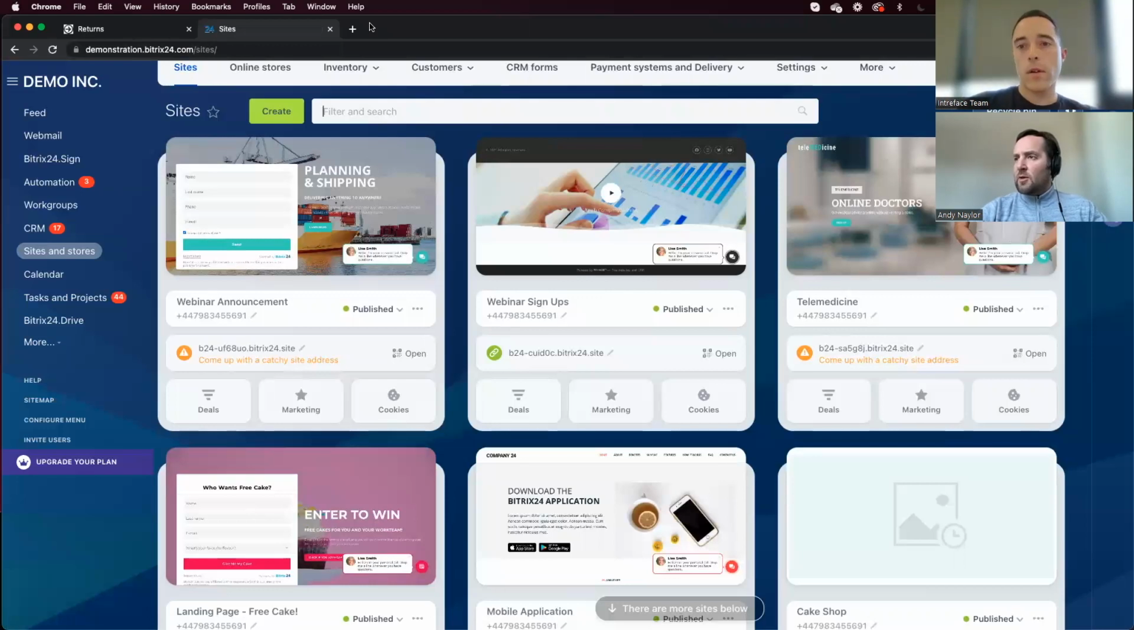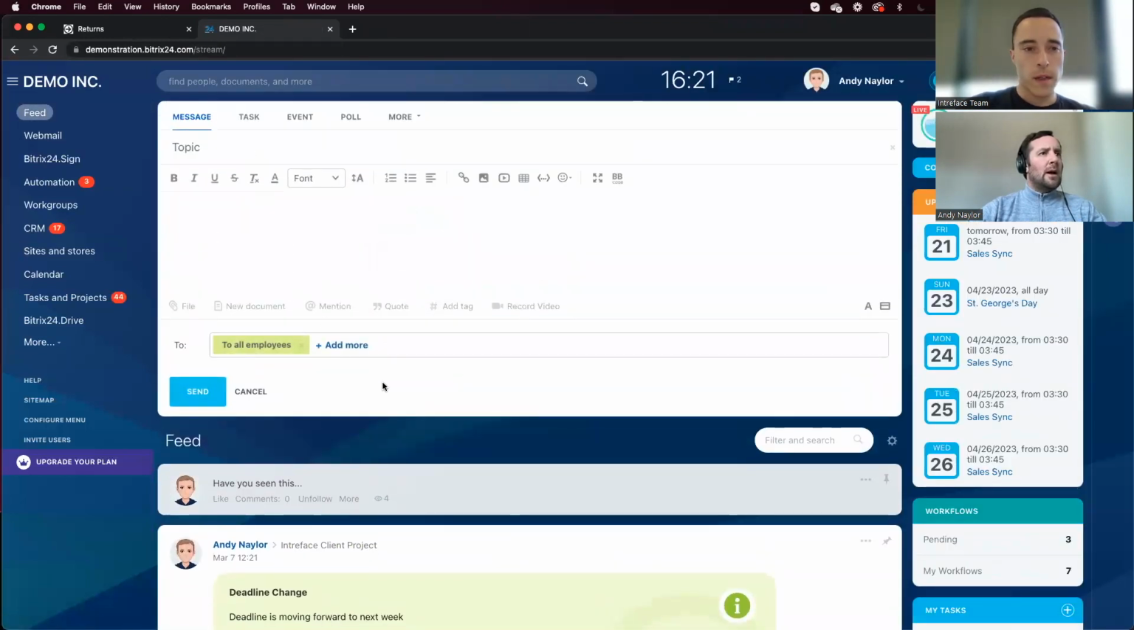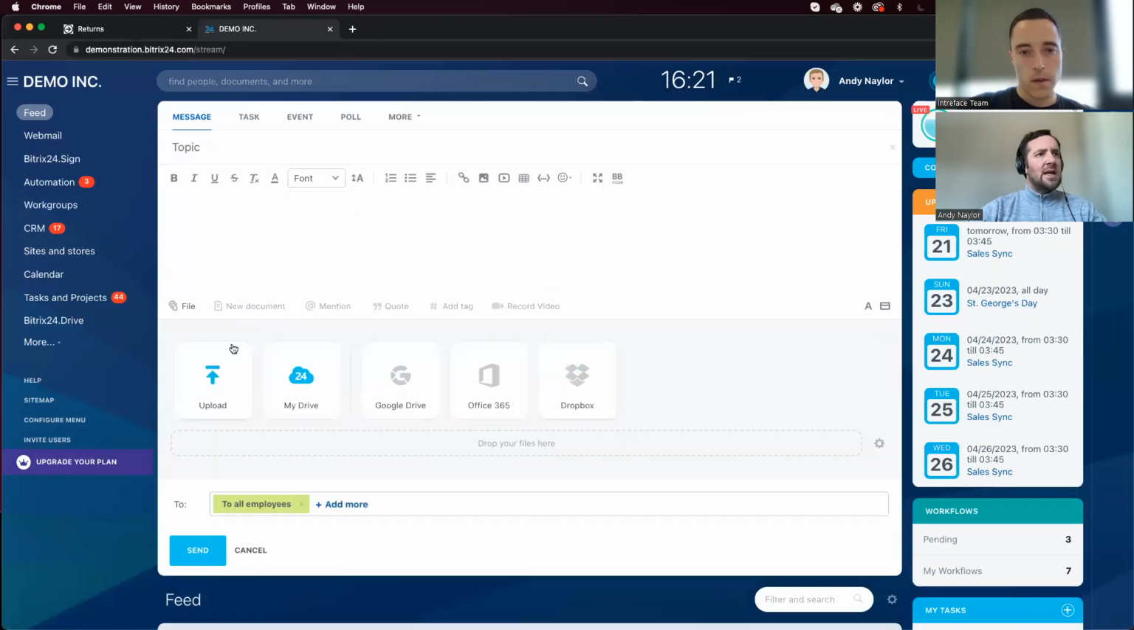We've just had another question come through, and I'm not 100% sure of the answer on this one: is it possible to integrate Dropbox into Bitrix? Let me just double check with regards to the file options in here. It depends on what type of integration you're wanting.